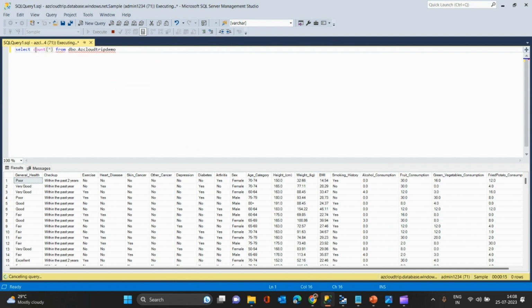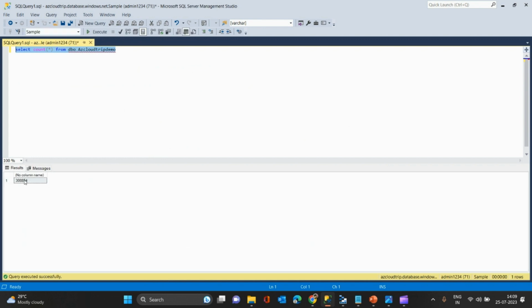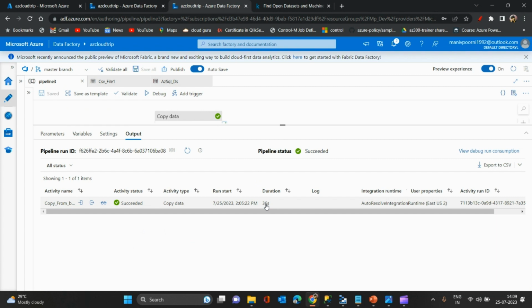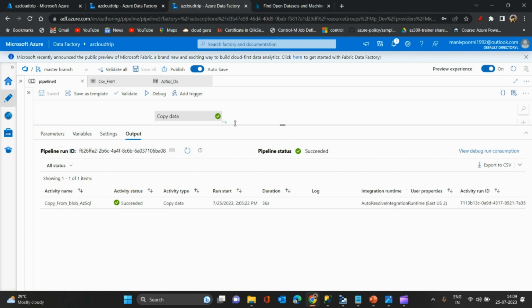Select star. It is containing a huge number of rows. That is why it is taking too much time. Let's wait for the count. So this many rows it has. We copied this many rows in 36 seconds. That's the beauty of ADF.